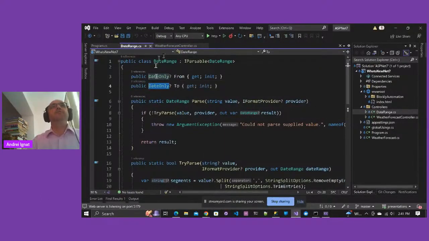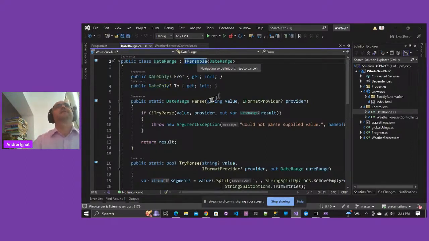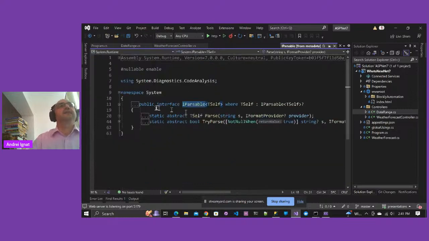But how do you know that the parameters will fit and will transform correctly to a date? For this there is IParsable<T>. It has the functions Parse and TryParse, which again you can find on int and double, under value types.